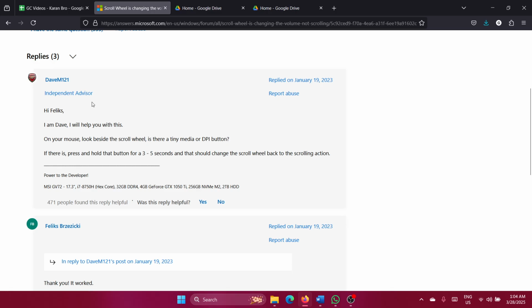In most new mouses, there is something called a tiny media or a DPI button. I have it on my mouse as well. If you press it for 3 to 5 seconds, it will send it back to the scrolling action from the volume control action.